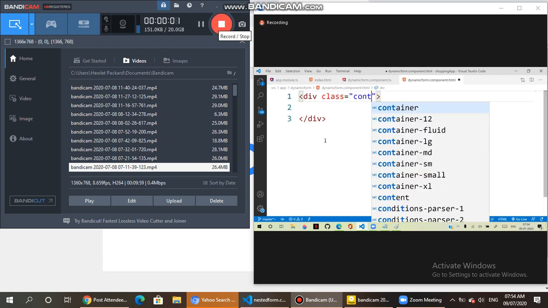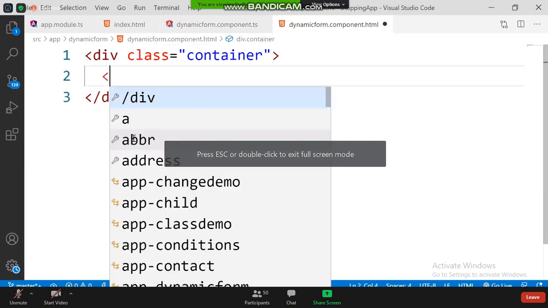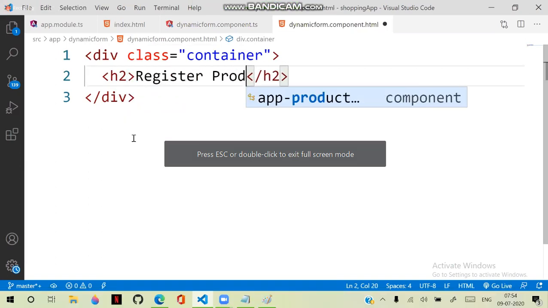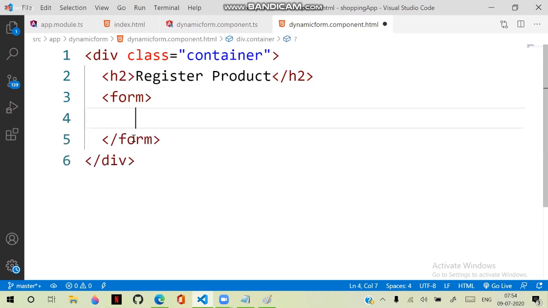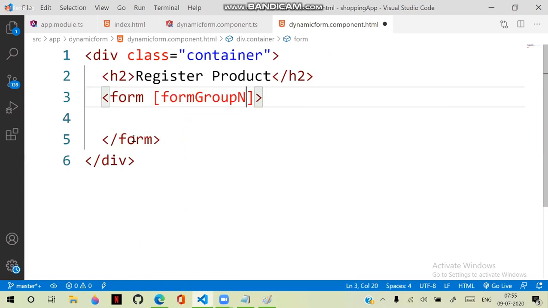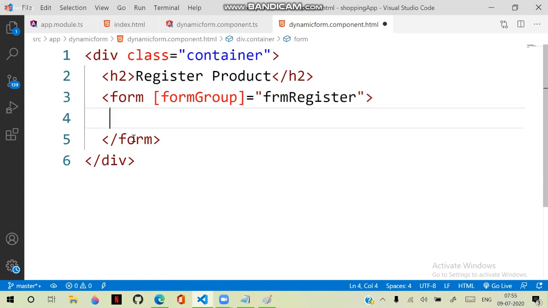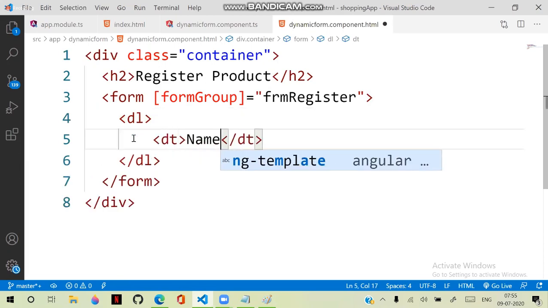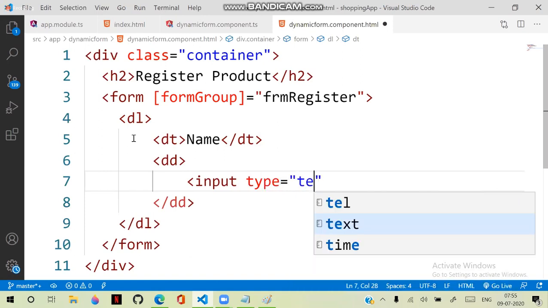Class as container. In the container, I'm configuring just a heading, register product. And here I'm adding a form, and this has to represent a form group. You know, form group is equal to FRM register, that is the form group. And here I will just keep a data list with a data term, name. So name, and data definition, input type is text, these are all common.